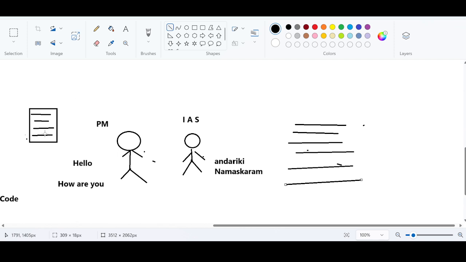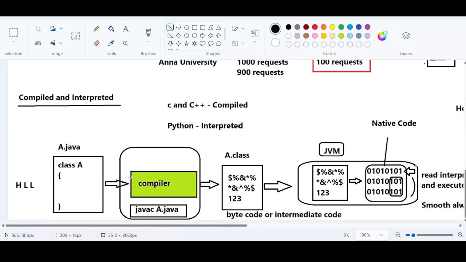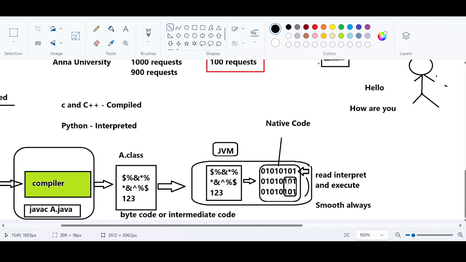What is a compilation? The complete checking is called compilation. The same thing is happening in the Java programming language. First the compiler will come into the picture. It will check for all the errors. If there are no errors, it will be compiled, and the native code gets generated. Then the dot class file will be sent to the JVM. JVM is going to produce a native code. From the native code, each and every line has to go through read, interpret, and execute, so that the output is going to be smooth always.